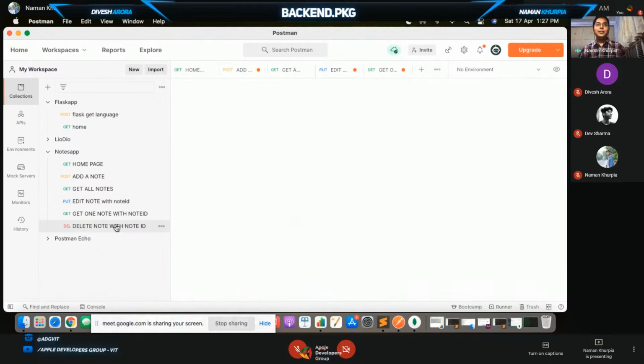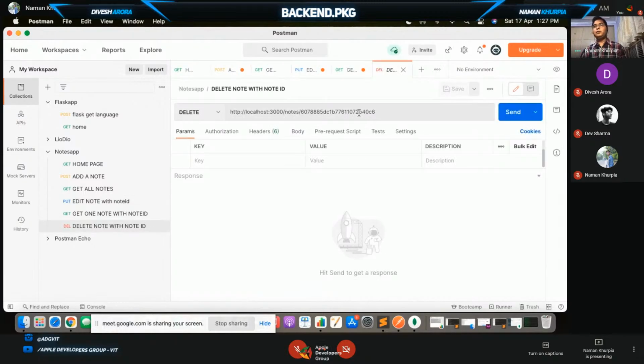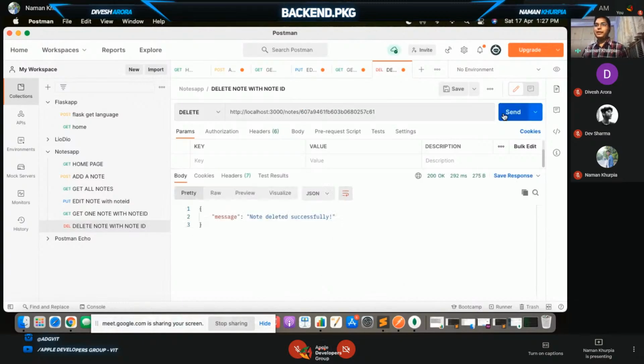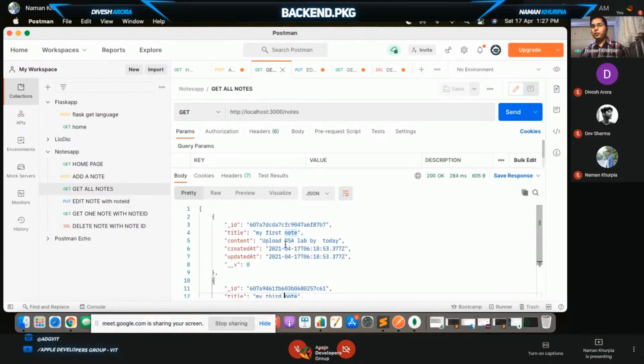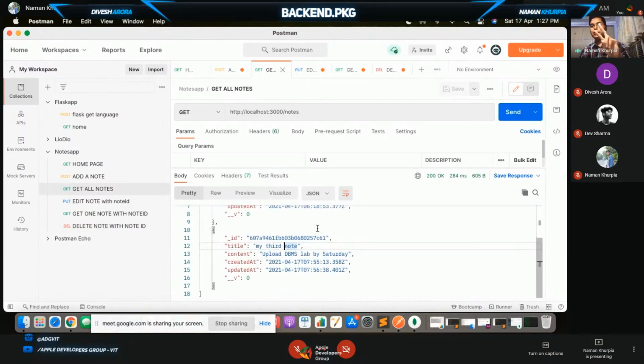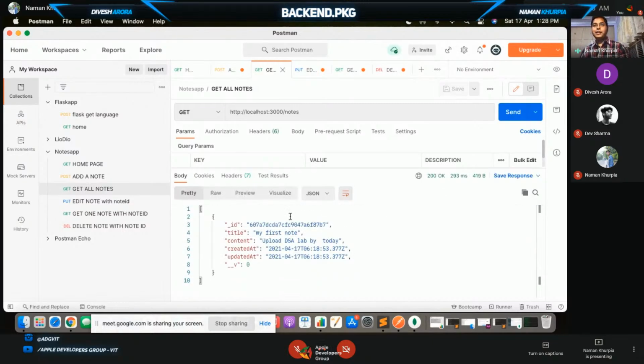And now deleting note with note ID. So here I'll be pasting the same note ID and I'll be deleting the same note. Send, and it gives me a message, note deleted successfully. So yeah, the note is finally deleted. Now if I fetch all of the notes, I should not see two notes, rather I should see only one note. So I'm fetching it again, and that's right. I have only one note now, which is my first note, which I created a few days ago.